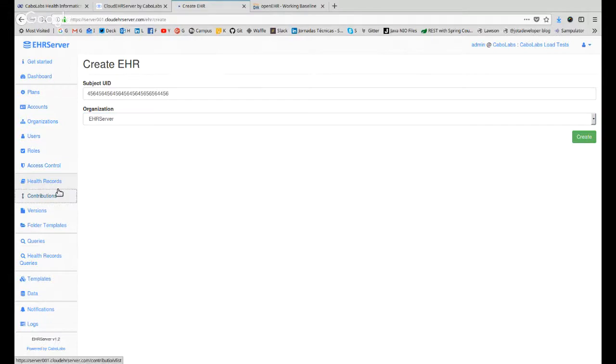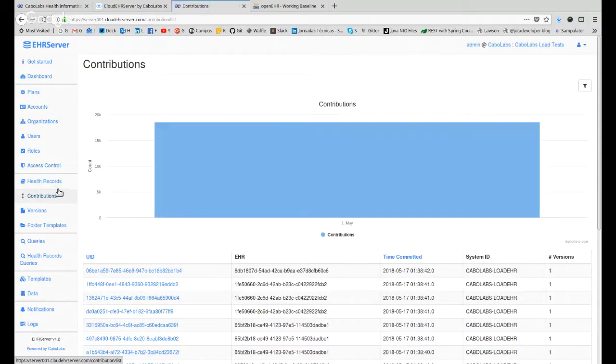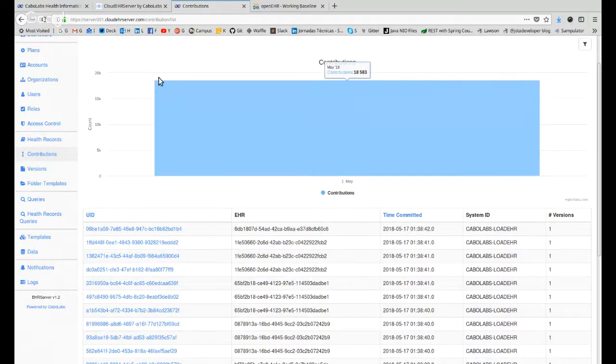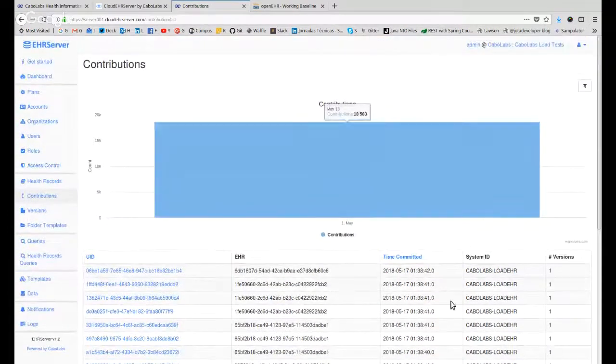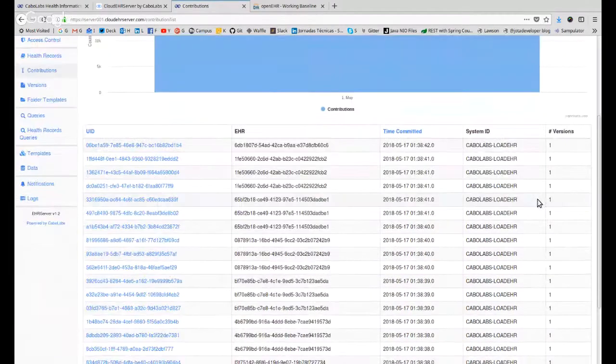Yeah. Contributions are the changes for each EHR. I can see all the changes. I can see here by month, all the changes. So I did a lot of tests this month, so we have a big rectangle here, but you will see different months with different amounts. If next month I do another test, you will see another column here.